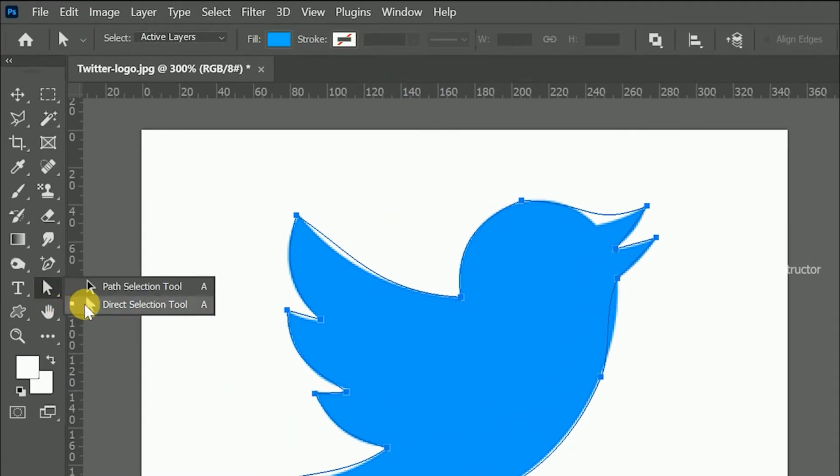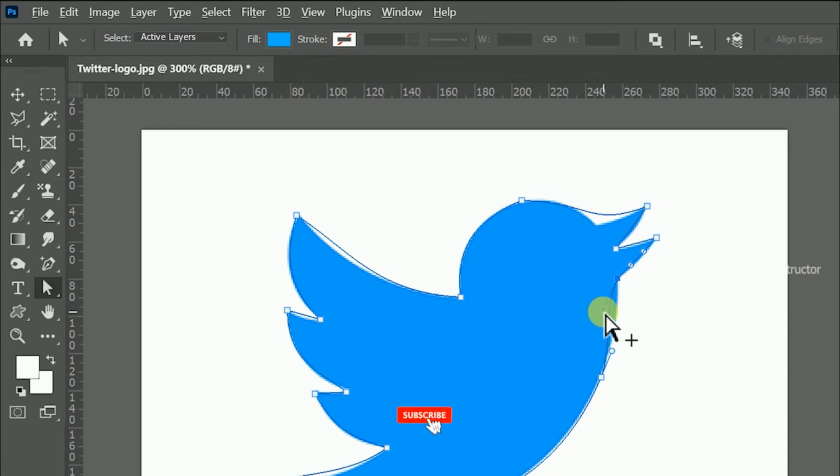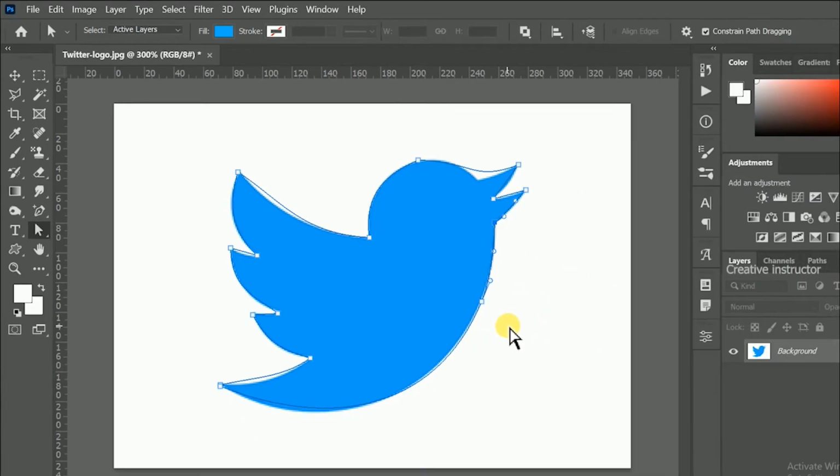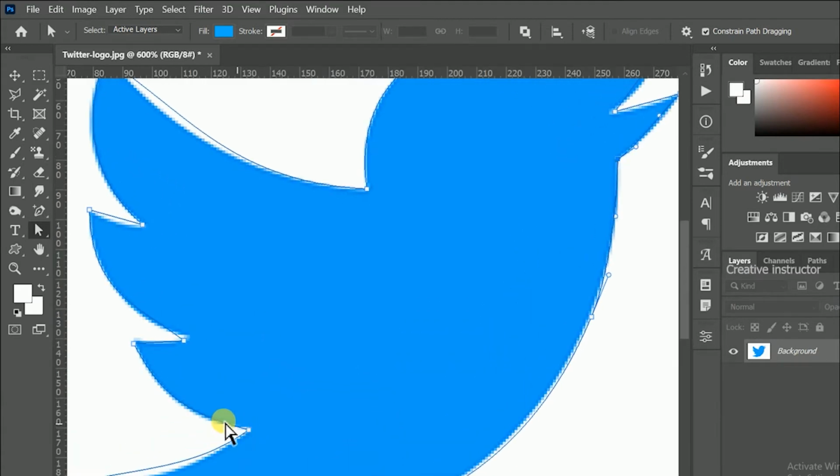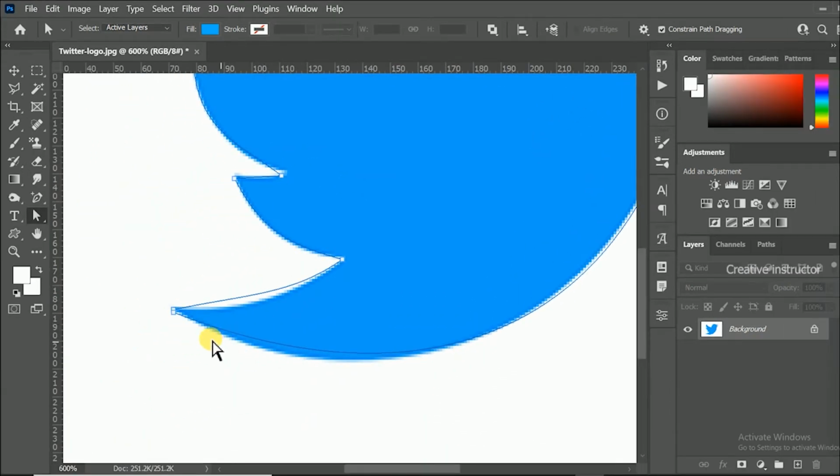For that, choose the path direct selection tool from the tools. Click on the anchor points and adjust each point to make the path smoother. Here we have one unwanted anchor point. Let's delete it using the delete anchor point tool.